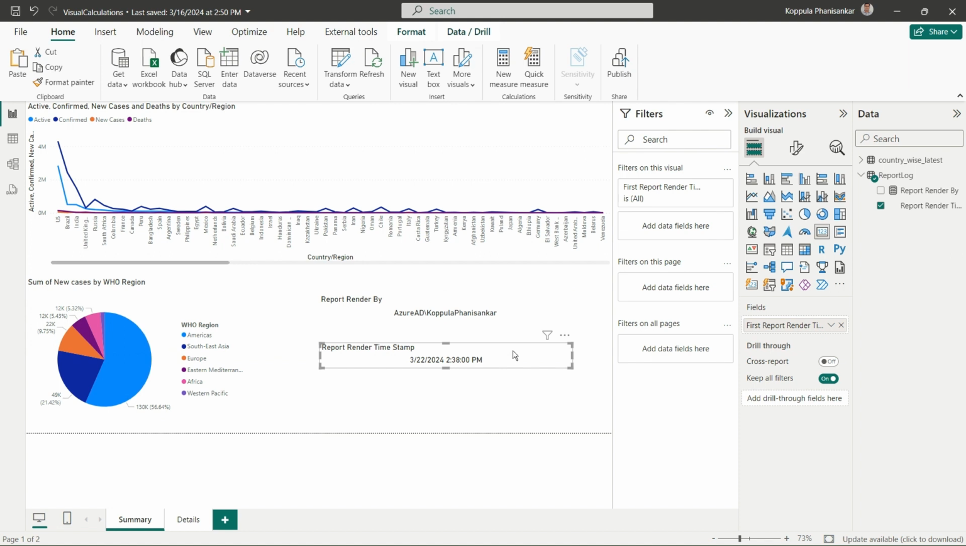Okay, so there are different ways that people will recommend to create these columns, but in my reports I use this method to create these two columns.